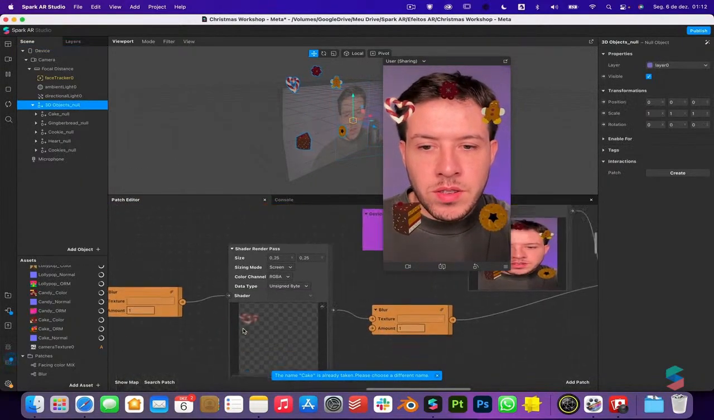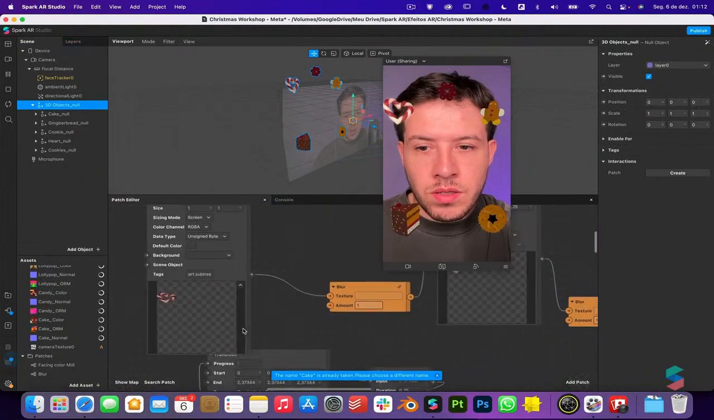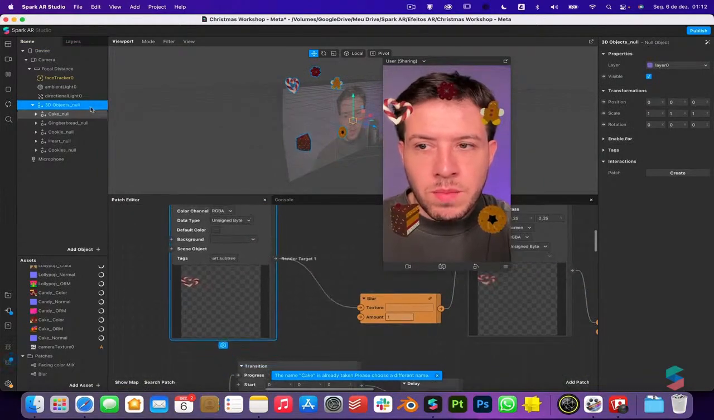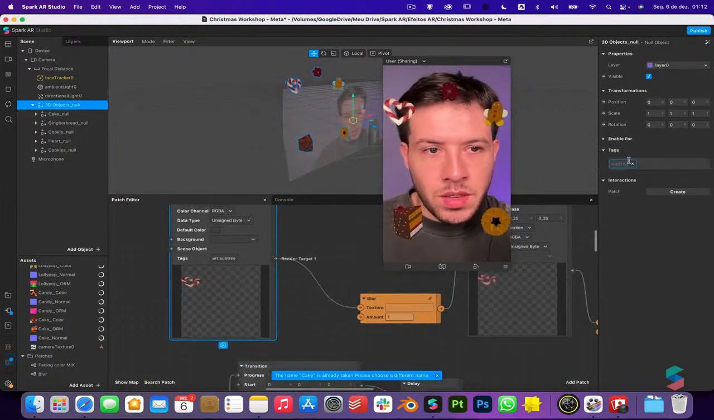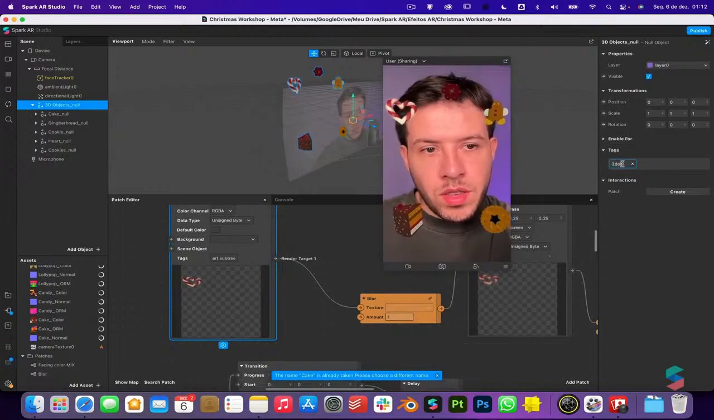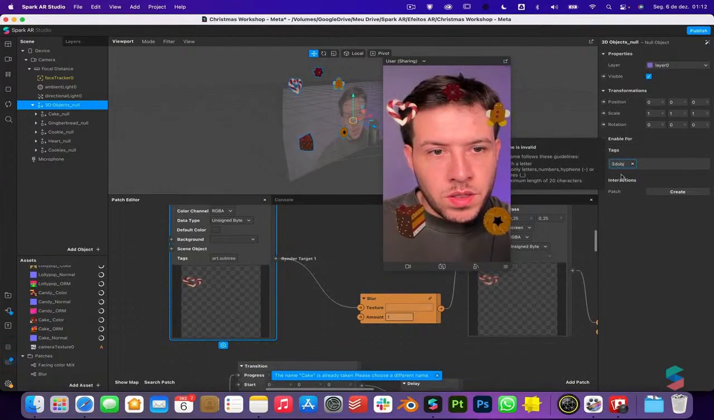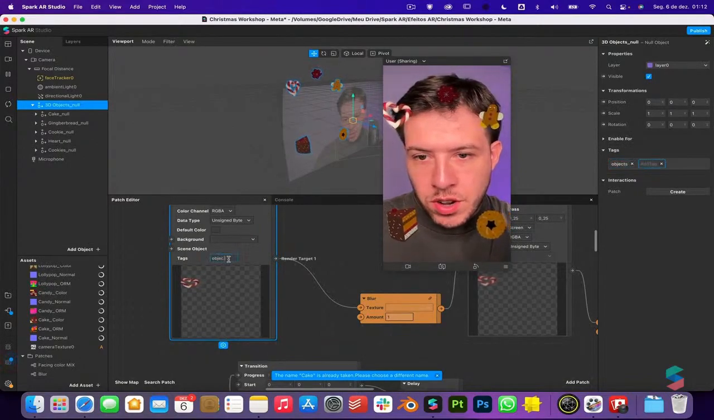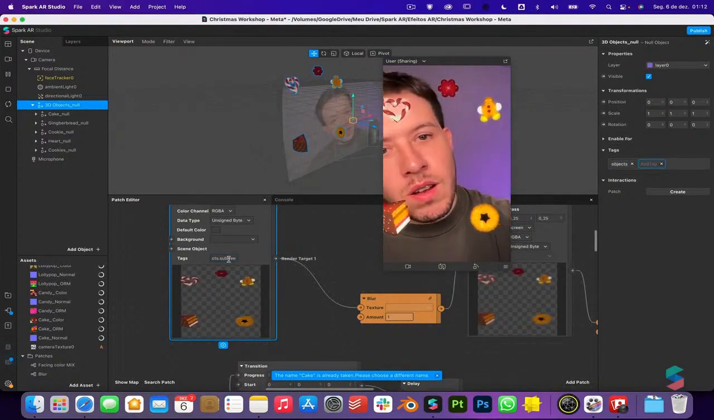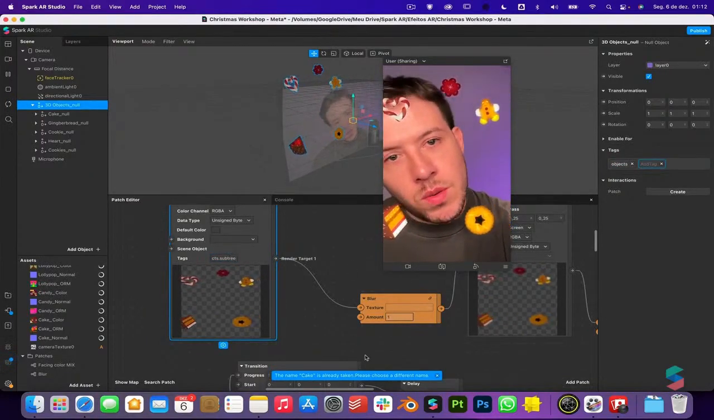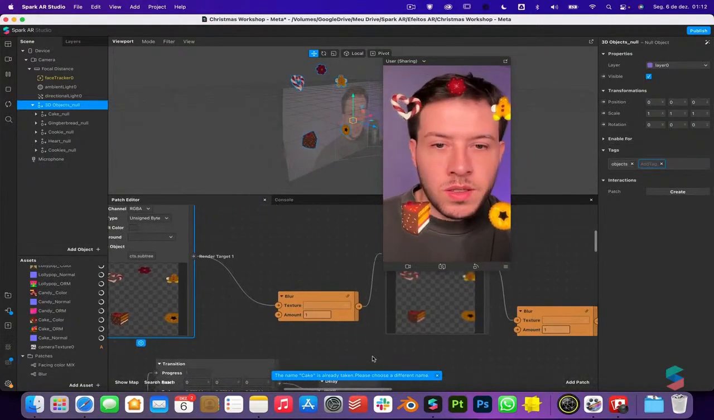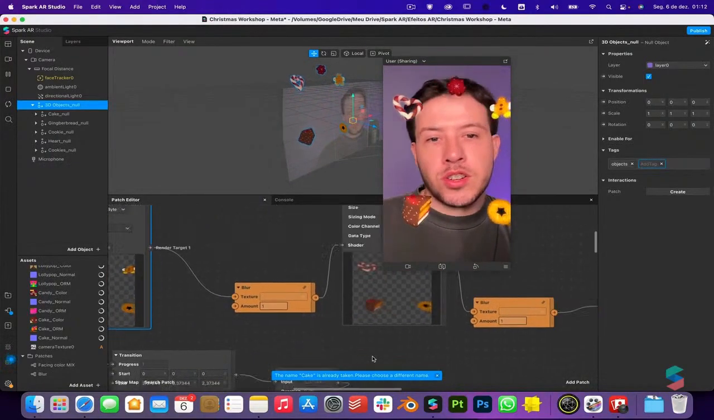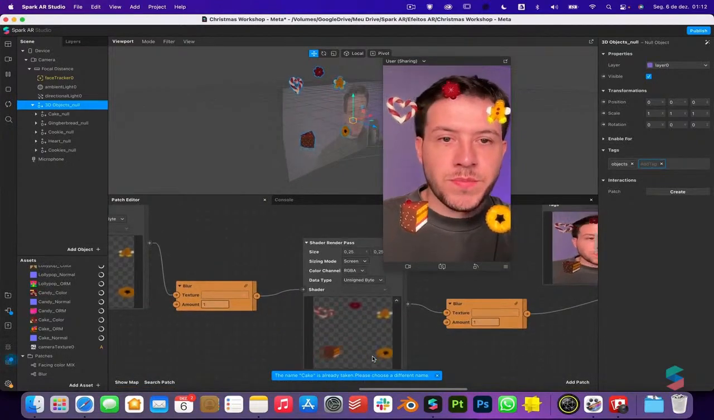Instead of just adding the heart into the scene render pass, we can create another tag here and add 3D objects. Objects. And I'll change here for objects.subtree. And now all of our objects are glowing beautifully. I love it so, so much. It looks so much better now.